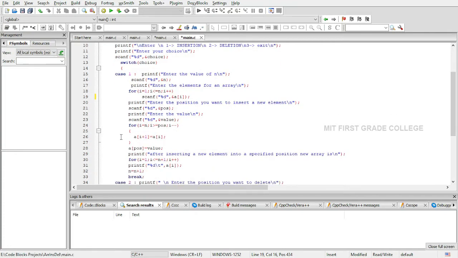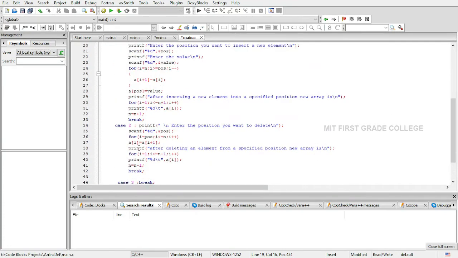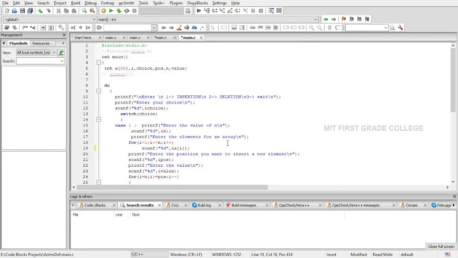I'm using a do while loop here. As soon as I enter the do loop, a menu will be printed: 1 for insertion, 2 for deletion and 3 for exit. Enter the choice will be printed. Depending upon the choice I enter, the case statements inside my switch will be executed. Suppose I choose 1 for insertion, I enter the switch statement and case 1 will be executed.